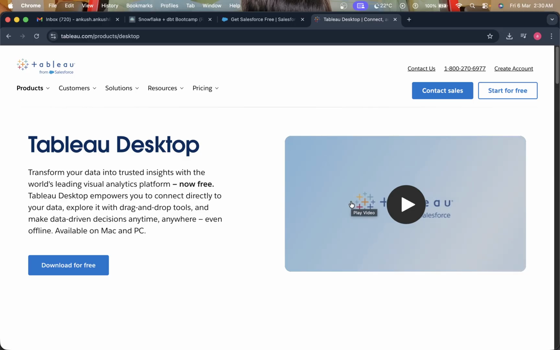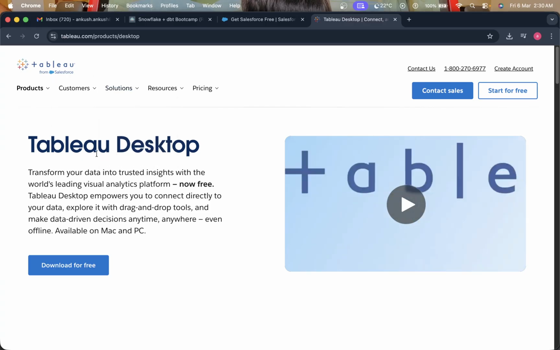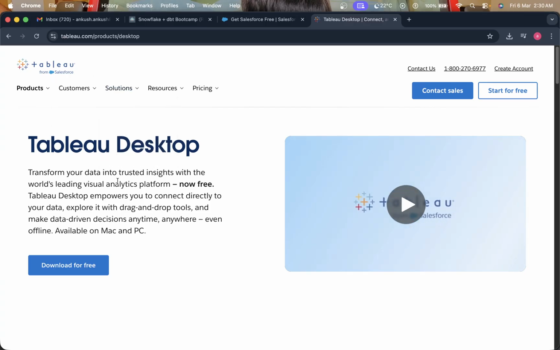Okay, so Tableau has released one big announcement. Today I got to know it was released yesterday. Tableau has introduced Tableau Desktop free, meaning you can download it for free from the Tableau website. It's no trial version like 15 days or 30 days. You can download it, and it's free for lifetime.